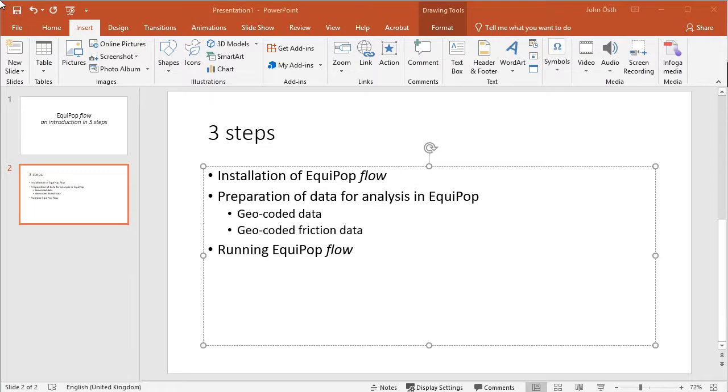Welcome back to the third phase, or third step, of the installation and usage videos for EquiPop flow. In this third episode, we'll look into how to run EquiPop. In fact, it's not going to be one video, it's going to be 3 videos in total. And this video is going to focus on how to log in and also make a quite ordinary analysis.